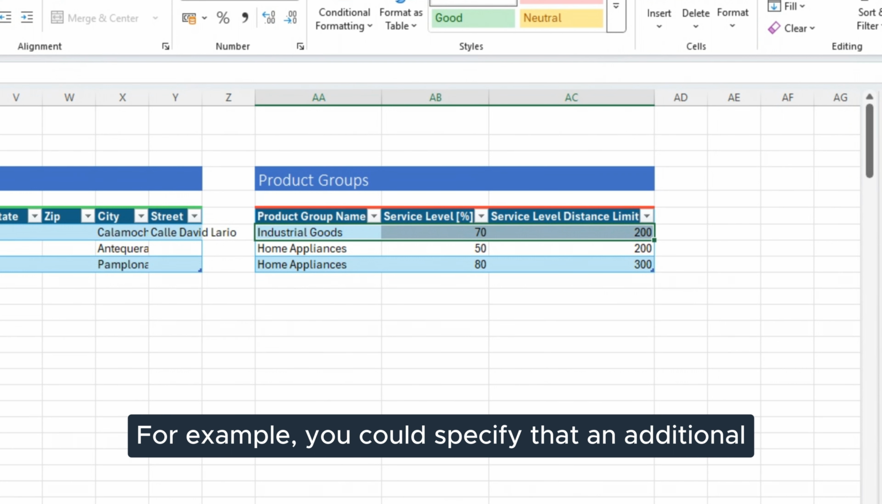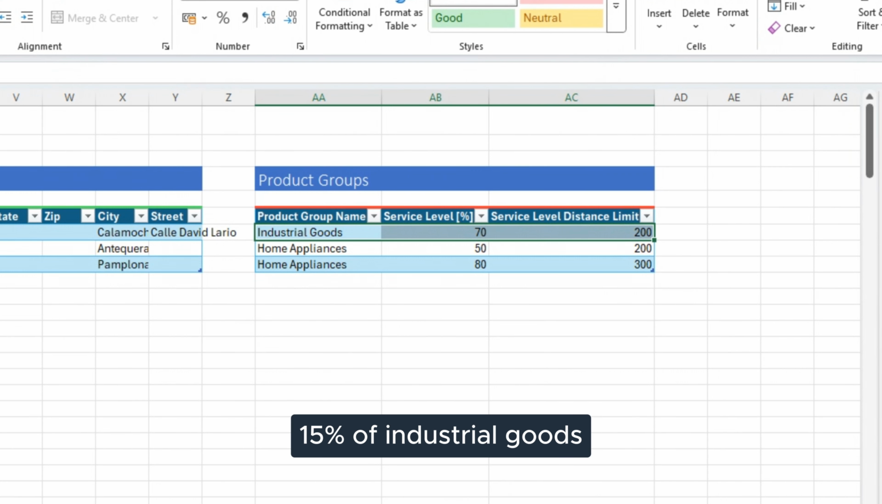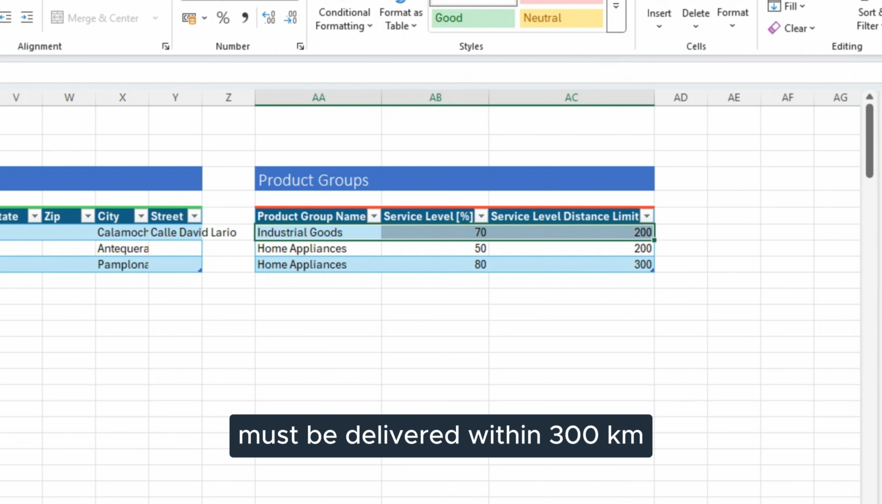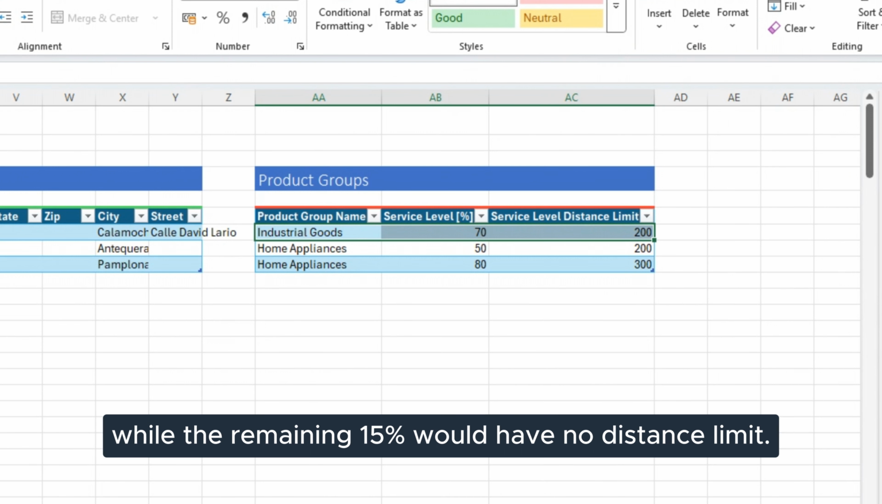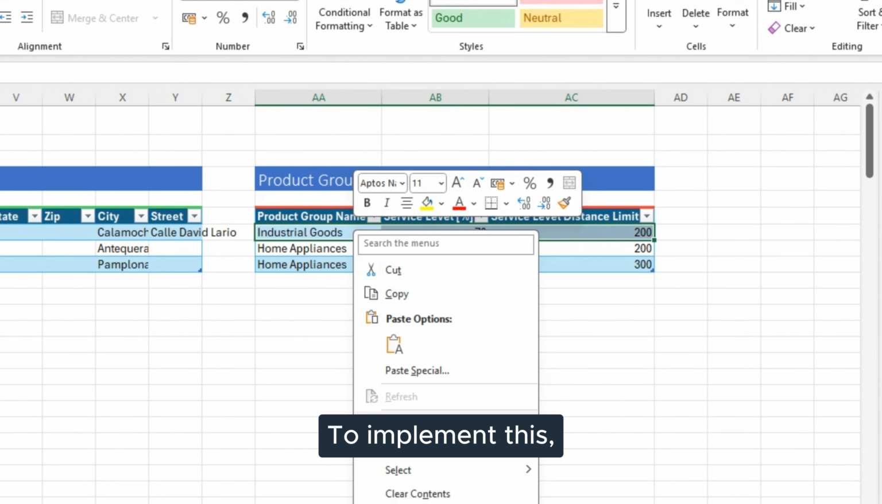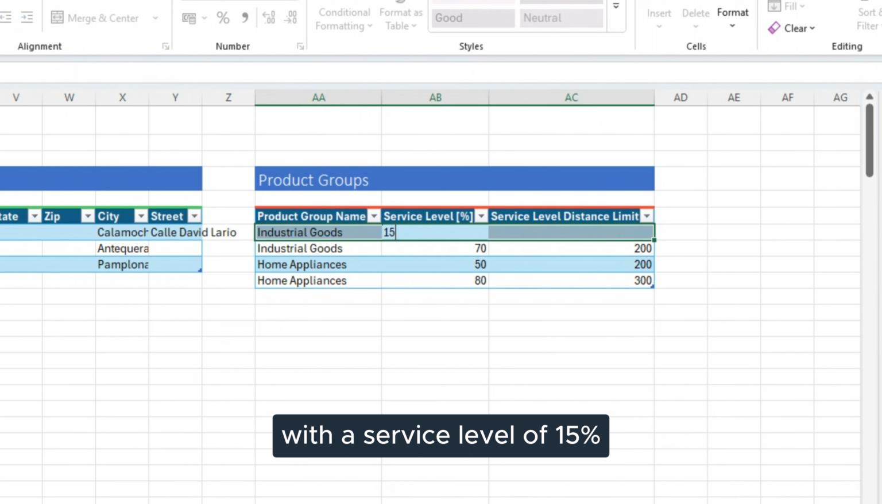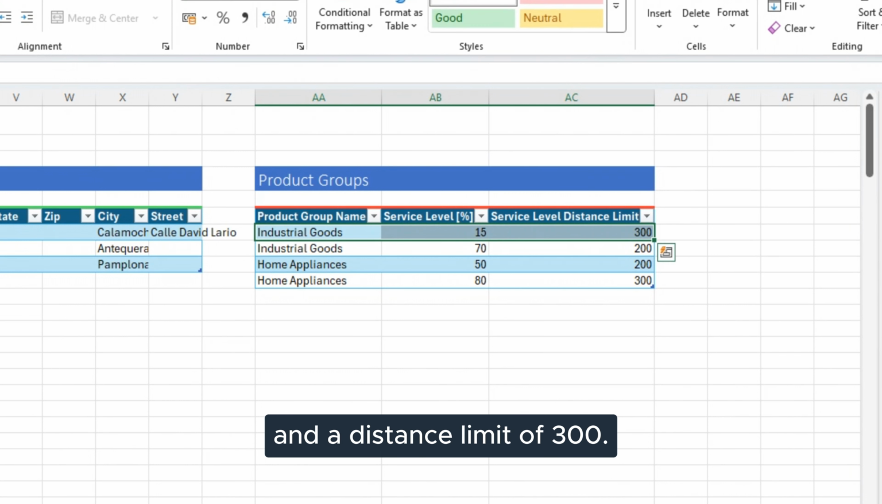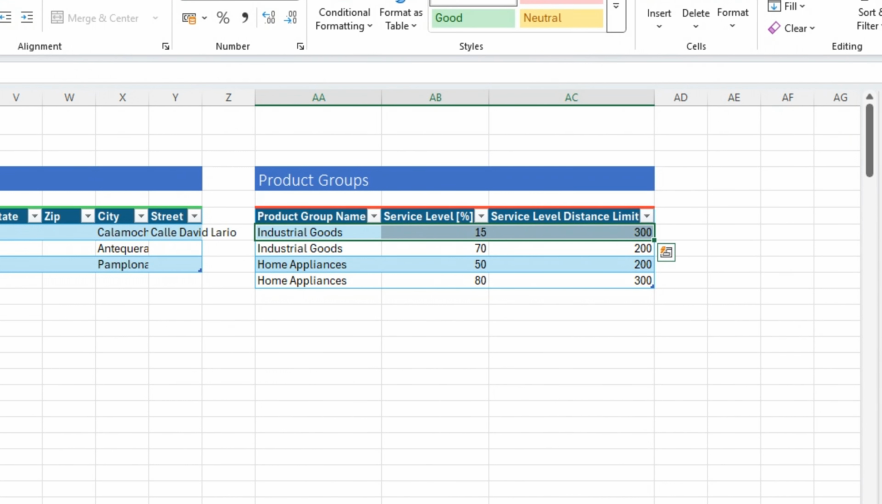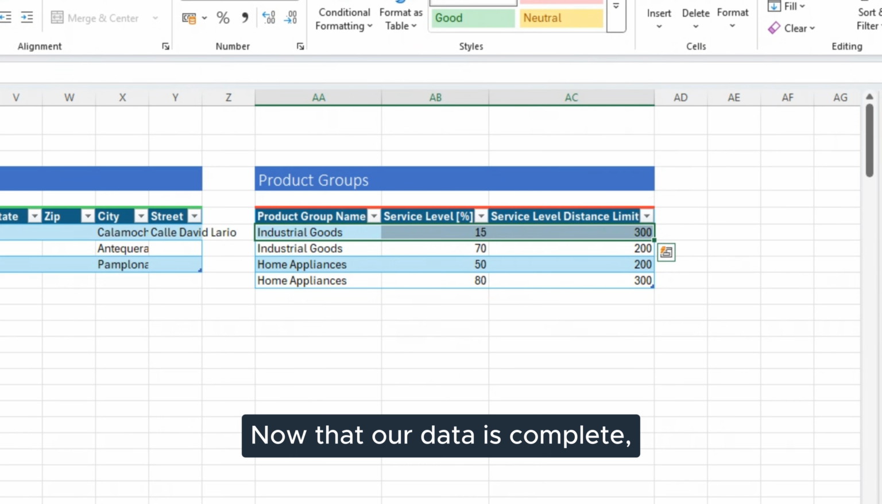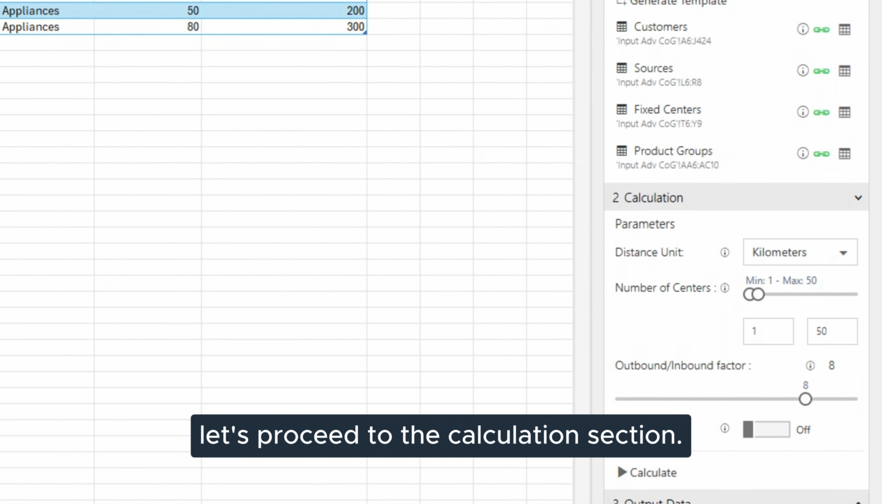For example, you could specify that an additional 15% of industrial goods must be delivered within 300 kilometers, while the remaining 15% would have no distance limit. To implement this, you would simply add another row to the table for industrial goods with a service level of 15% and a distance limit of 300. Now that our data is complete, let's proceed to the calculation section.